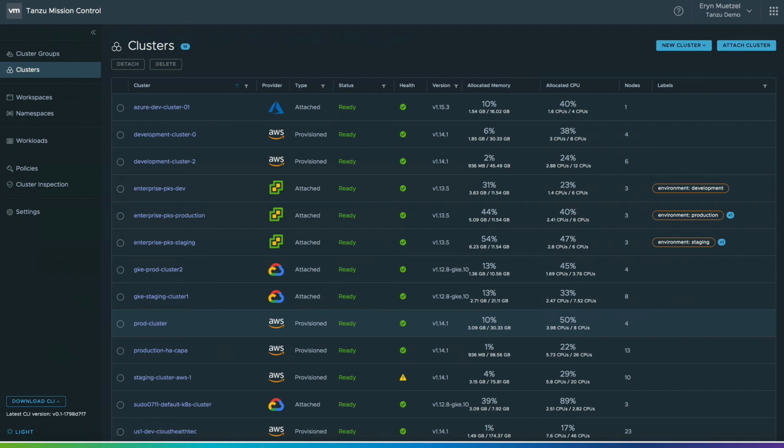When you start looking in here, you can see that it doesn't really matter what type of infrastructure I'm deploying on. I can go and attach it to TMC. From there, I get an idea of whether it's been provisioned, if it's attached, and if it's provisioned, was it provisioned by TMC? And I get to see the health of it.